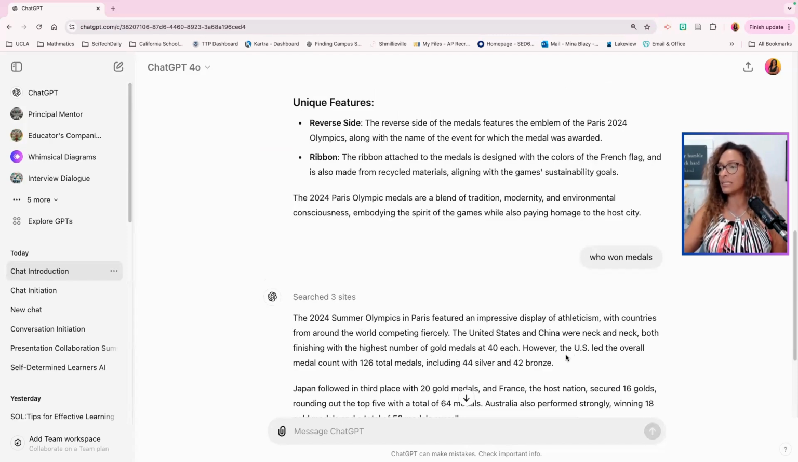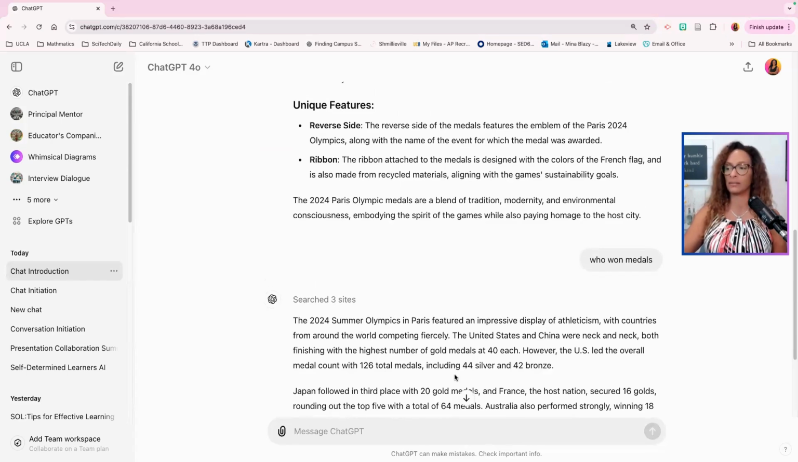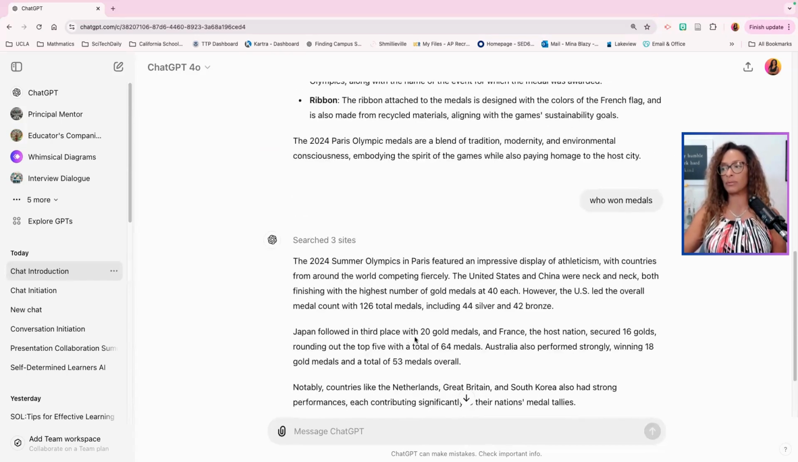However, the US led the overall medal count with 126 total medals, including 44 silver and 42 bronze. Japan followed in third place with 20 gold medals, and France, the host nation, secured 16, rounding out the top five with a total of 64 medals.